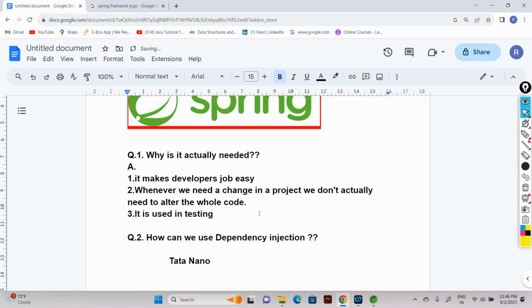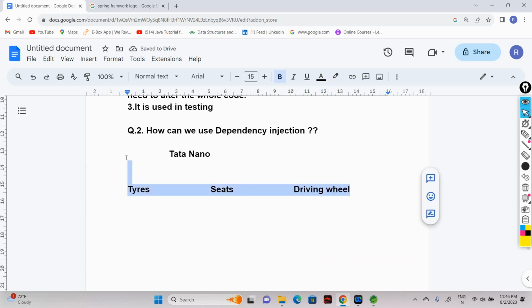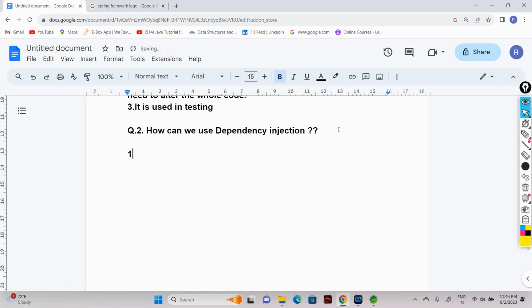Now let's see how we can include dependency injection in our code. The first step, I would say, is that if we need to inject Tata Nano's tires, MRF tires, in Tata Nano, we need to store the tires somewhere. So for that, in our code also, we would create a container, where we could store our beans.